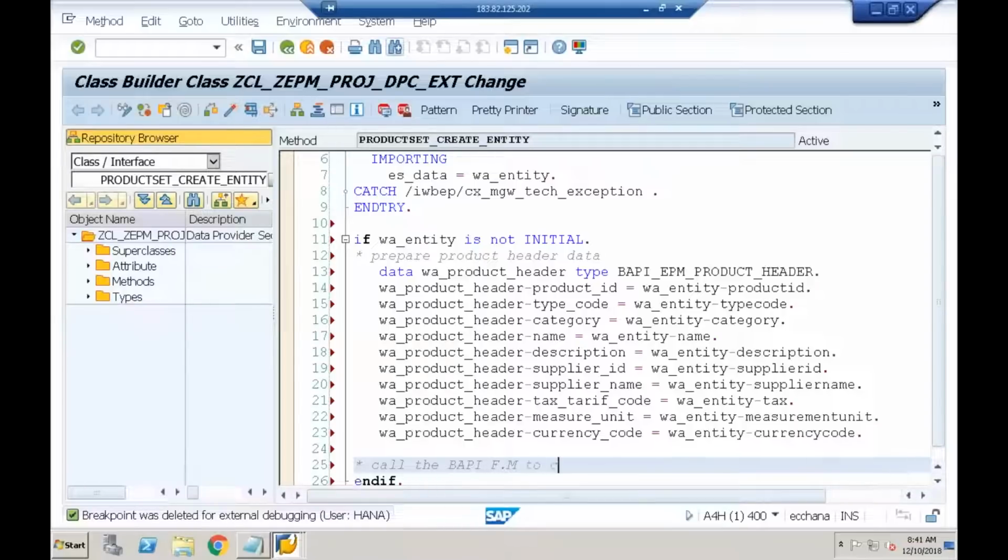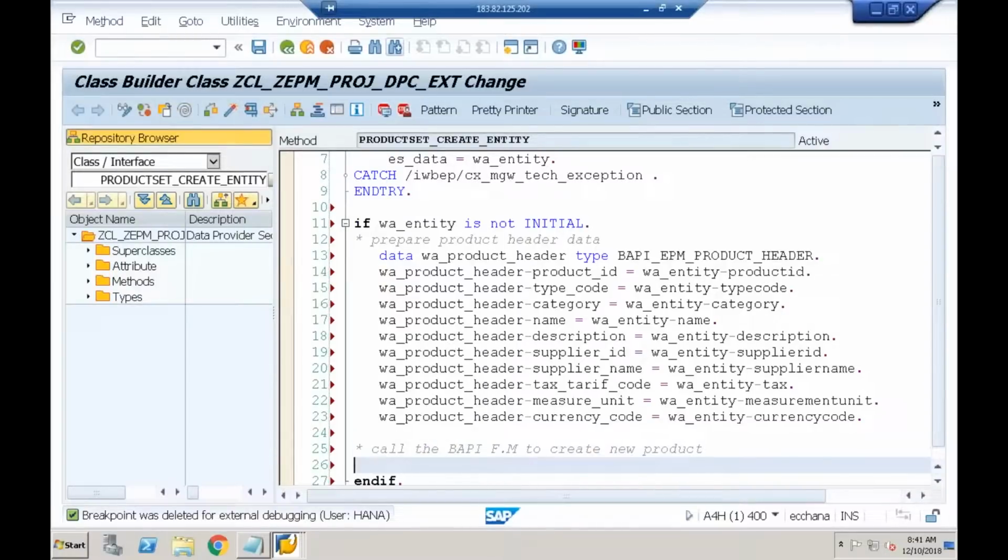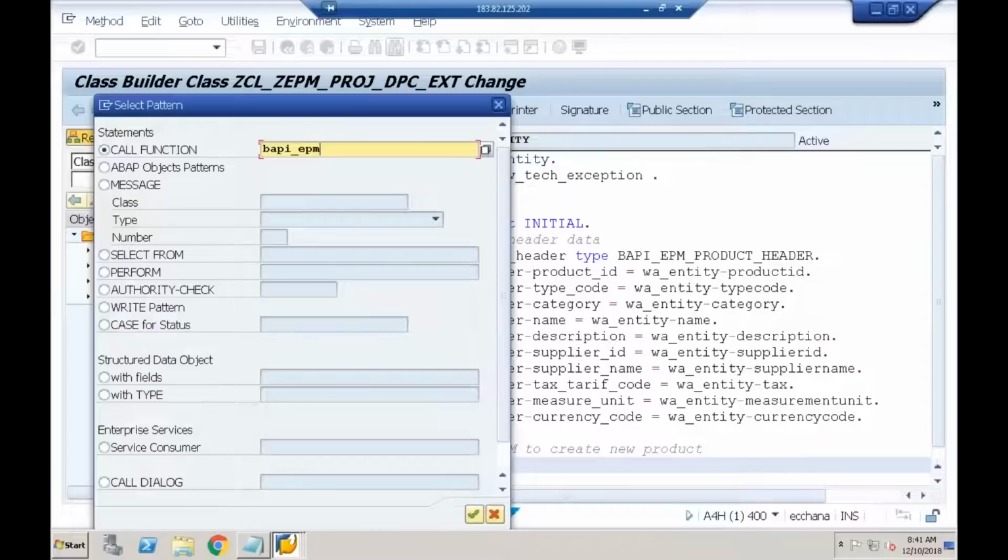To create what? A new product. Call the BAPI function module to create the new product. I'll call the function module. What is that? BAPI_EPM_PRODUCT_CREATE.